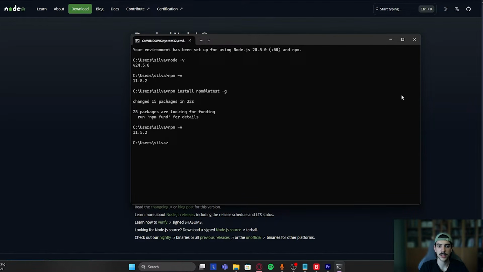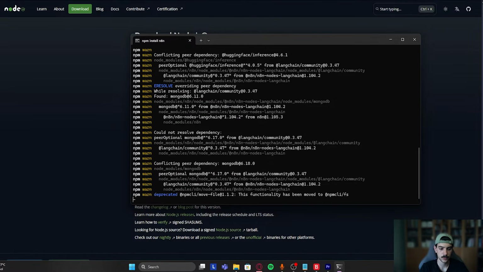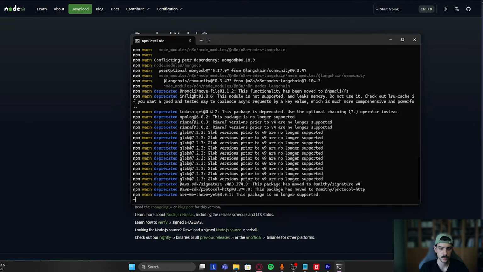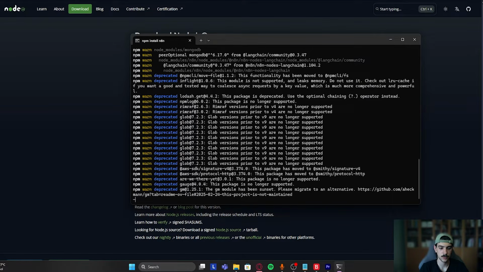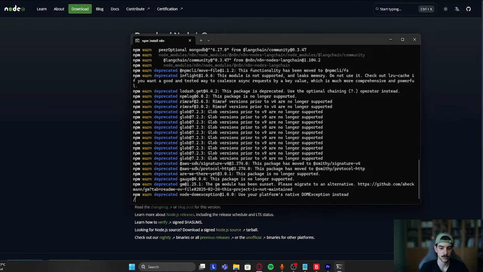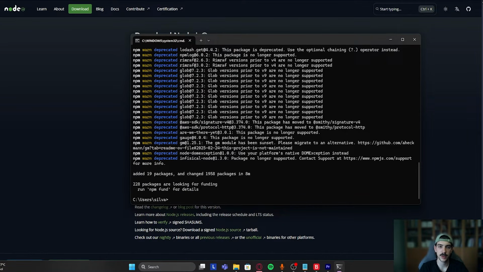All that's left to do now is to download n8n. So back in the command prompt, you type npm install n8n -g. After about 2 minutes, you should get something like this, and congratulations, you've successfully downloaded n8n.